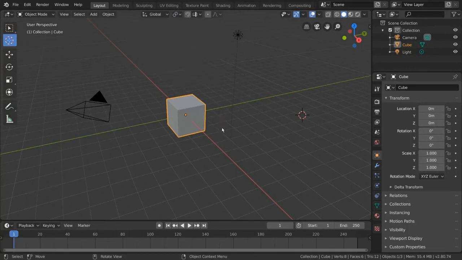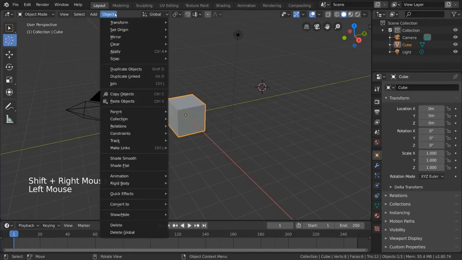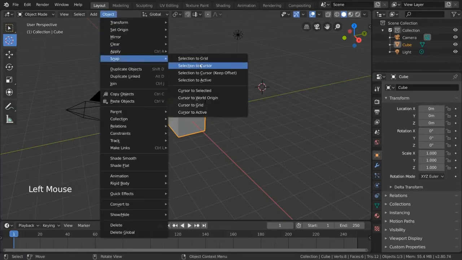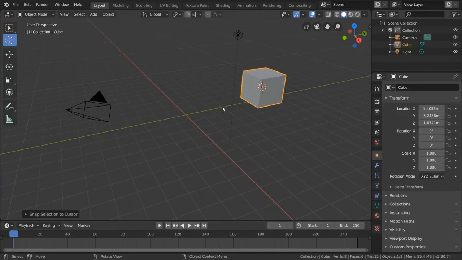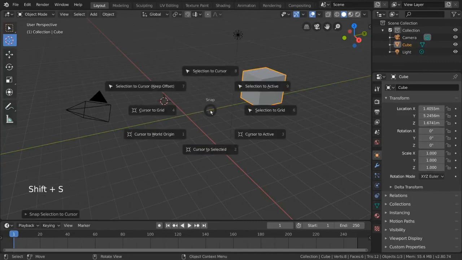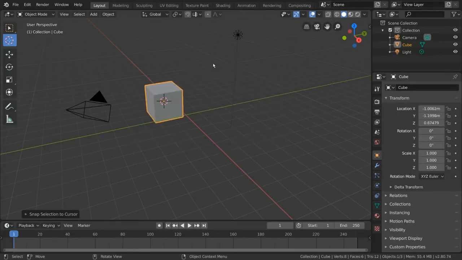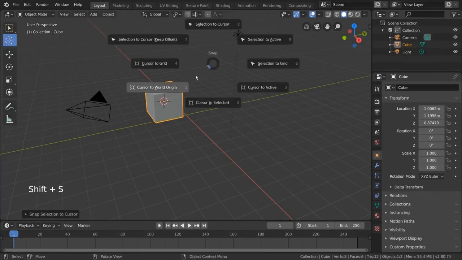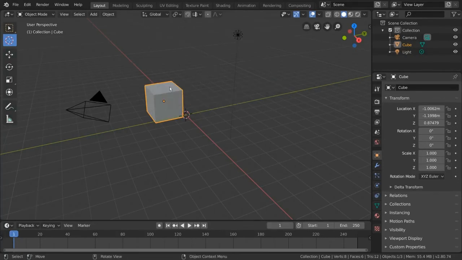I personally love this feature for quick moving your object to a specific point. Simply move your 3D cursor to where you want your object to go. Then go to Object, Snap, Selection to Cursor. For hotkey users, you can simply press Shift right click and then Shift S and use the Pie menu to select Selection to Cursor. Just a friendly reminder, if you ever need to recenter your 3D cursor, Cursor to World Origin is also in the same Snap menu.